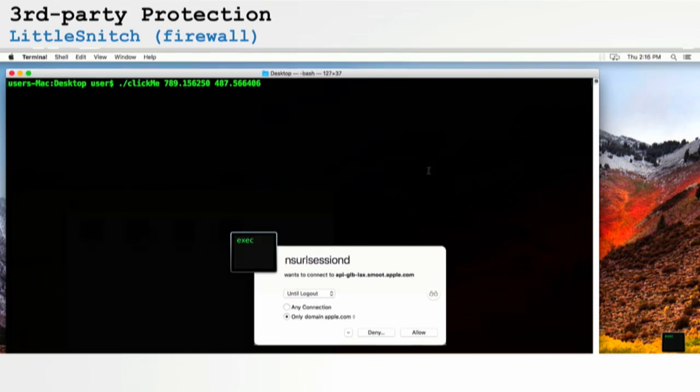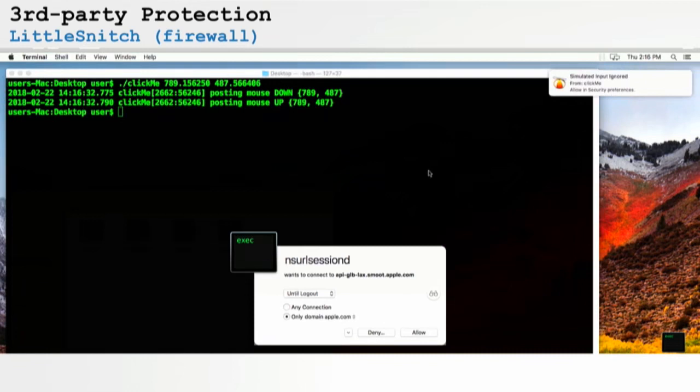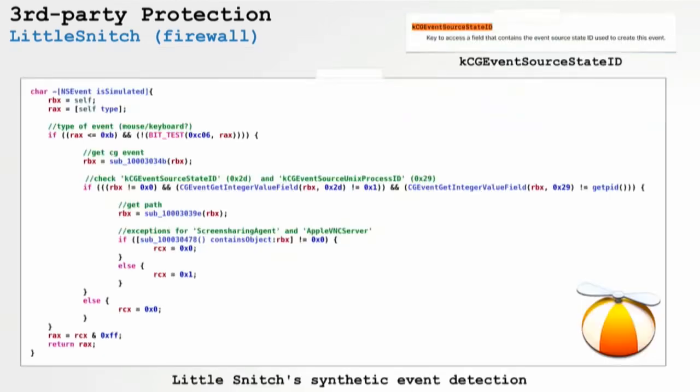In this video demo, we're going to see that I am basically trying to synthetically click on the allow button on the firewall alert. Obviously, this is something that malware would try to do to bypass the firewall if it was detected. A little hard to see on the video, but Little Snitch has detected this and displayed an error message saying simulated input ignored.